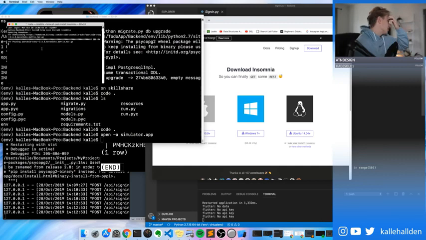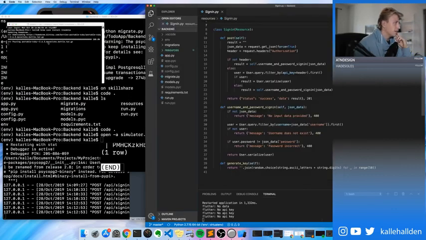Okay, this is taking a long time to install. I use Insomnia to test the API. That's what I'm doing right now, reinstalling that, because for some reason it didn't want to open. Okay, but let's continue with something else then.